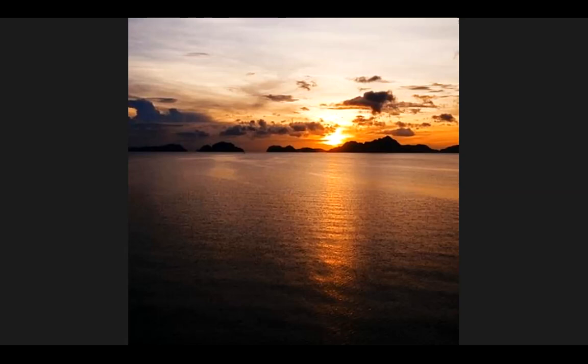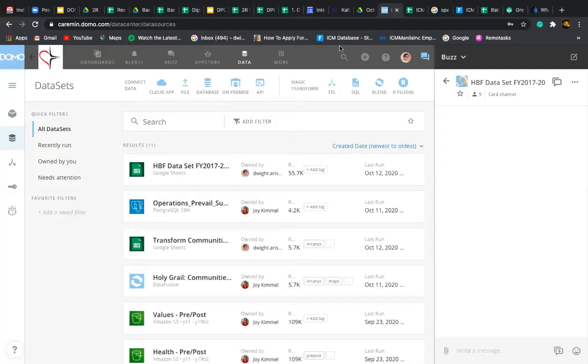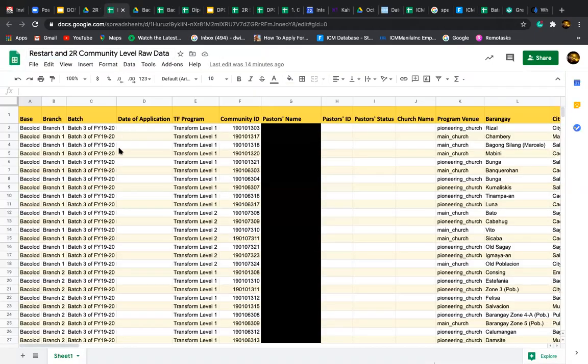For this one, I'm going to teach you how to connect your Google file into the Domo platform. First, let me share my screen with you. All right. Now, for this one, we're going to use this data as a sample.